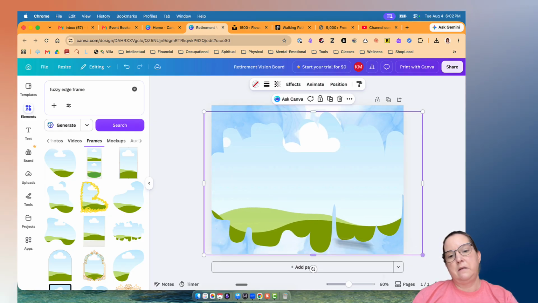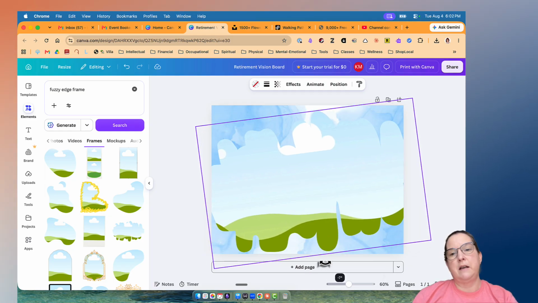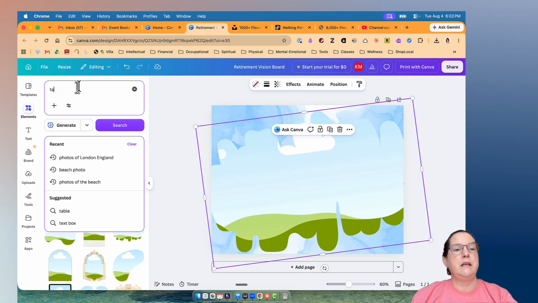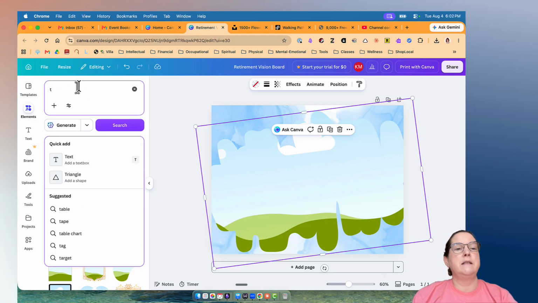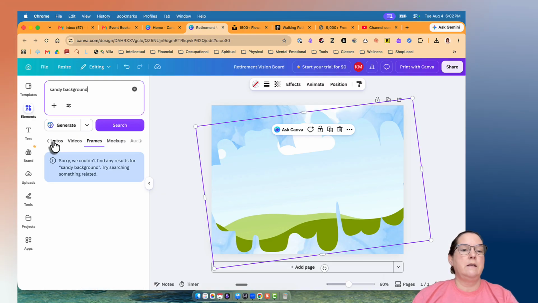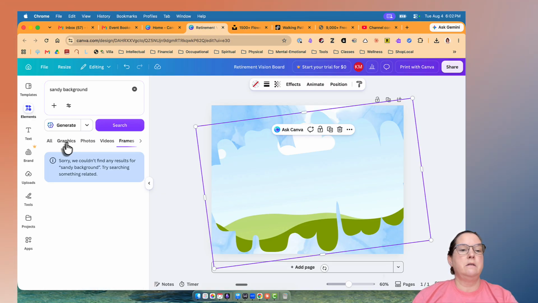All right, and I'm going to sort of pull it up here, and I'm going to twist it around. I am not a designer, so I'm not going to guarantee that any of this is going to look good. And then I'm going to go to tan background, sandy background. And I want images, graphics.